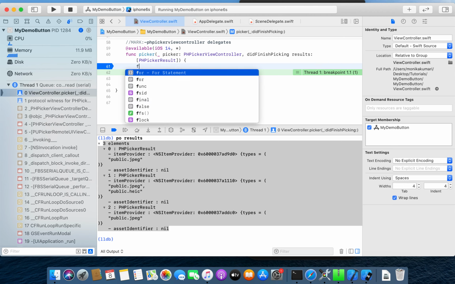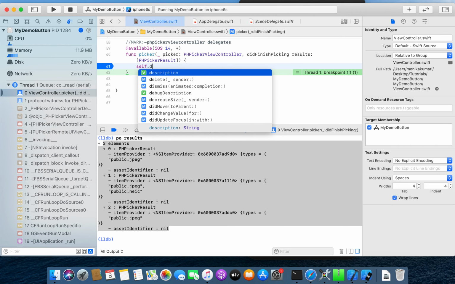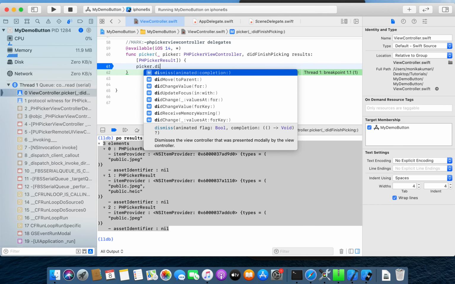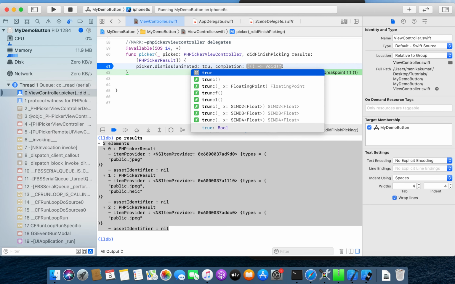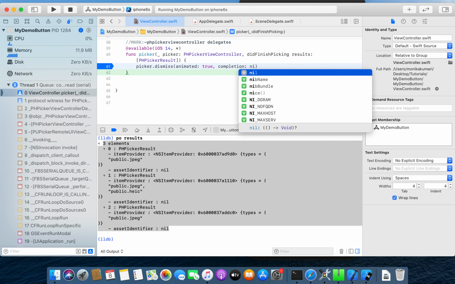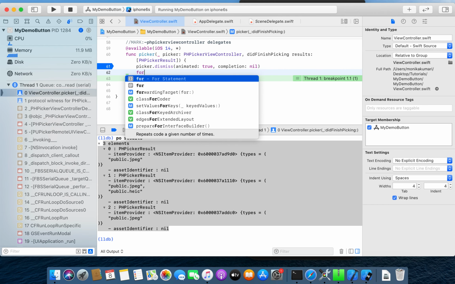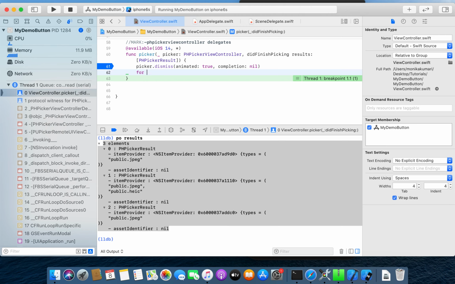So first of all we will just dismiss the picker. So we will write picker.dismiss, animated is true, or you can say false also. Completion will be nil. So I have just dismissed my picker, and now I will just iterate inside the array by writing this for loop: for image items in results.